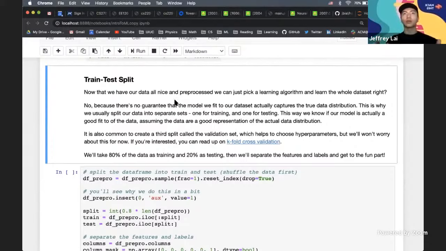So basically how it's going to work is we train on the training set and then we test on the testing set. If the error from the testing and training is relatively close, then we know that we're doing a pretty good job of generalizing, right? It's also common to introduce a third split called the validation set, but this is primarily to help you choose hyperparameters. I'll introduce this concept in section 4. So don't worry about this now, but if you're interested, you can read up on something called k-fold cross-validation.